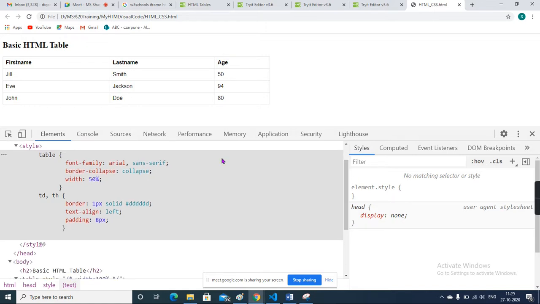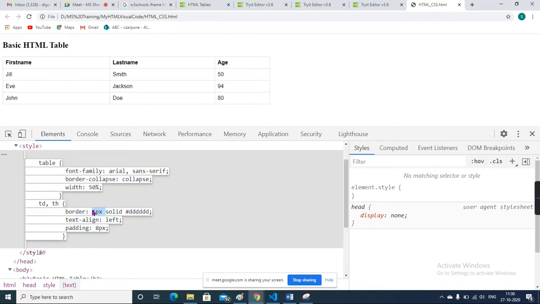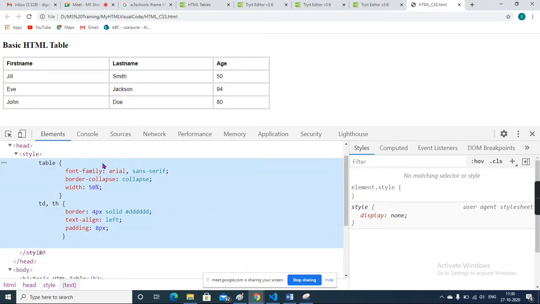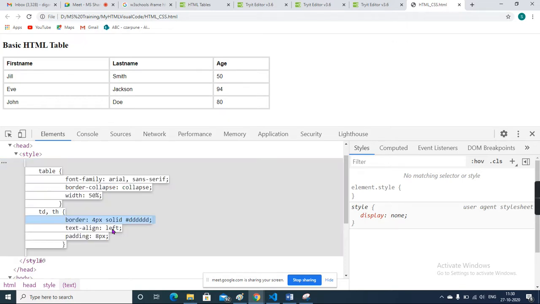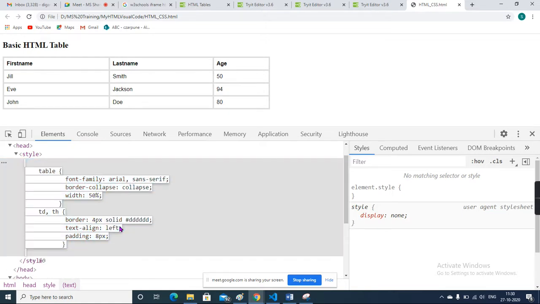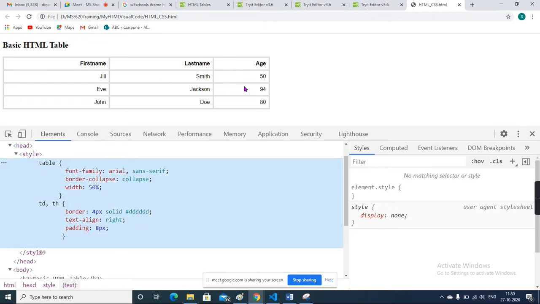Okay, so here is the border. What kind of border do you want? If you want to increase the width of the border, you just increase this. Okay, you can see the size increase. Then text align, this is the color of the border. Text align, you set the text at the left side. If you say right, then what happens? Okay, it displays the text at the right side.